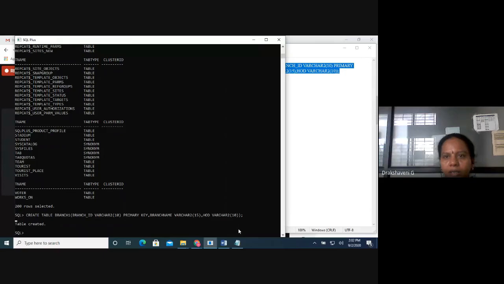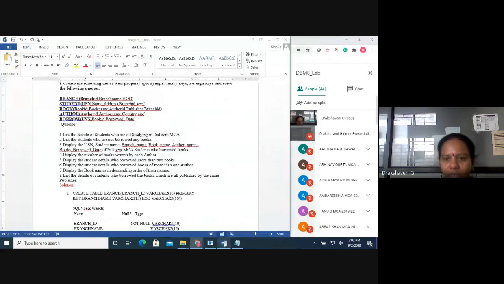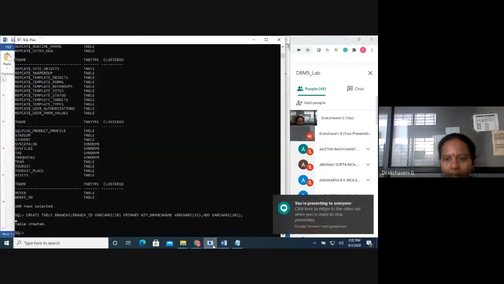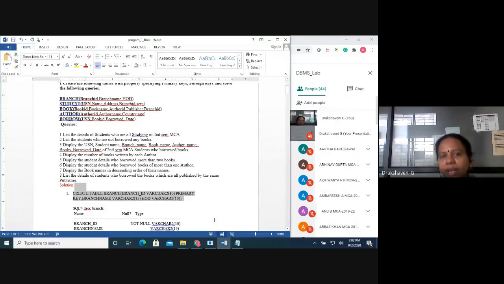Now you can see, everyone able to see this? Able to see? So it says table created. Okay, so next, how many tables like this do we have to create? In the first program, we have to create branch, student, book, author, borrower. Like this, how many do we need to create? We need to create 5.